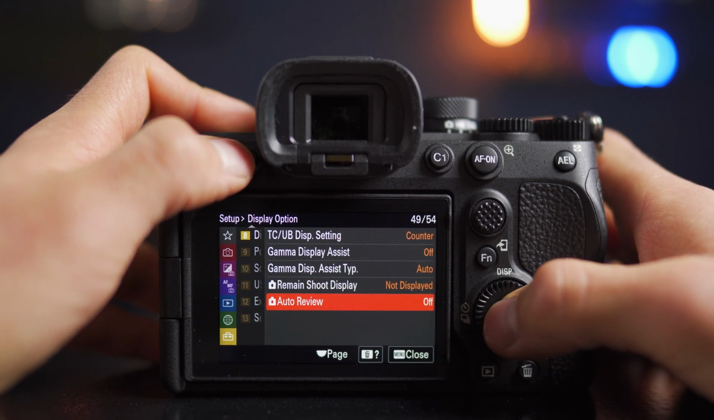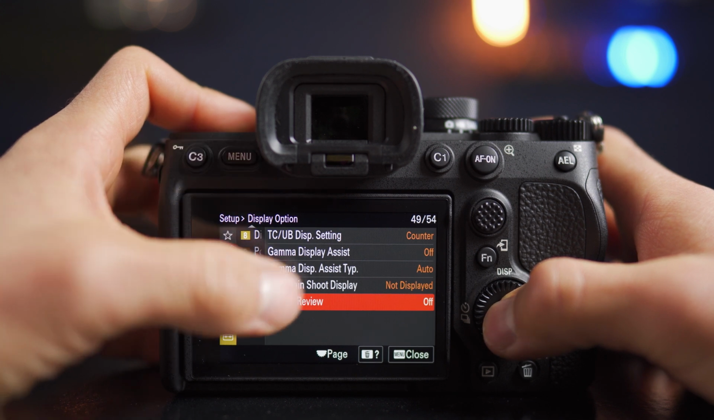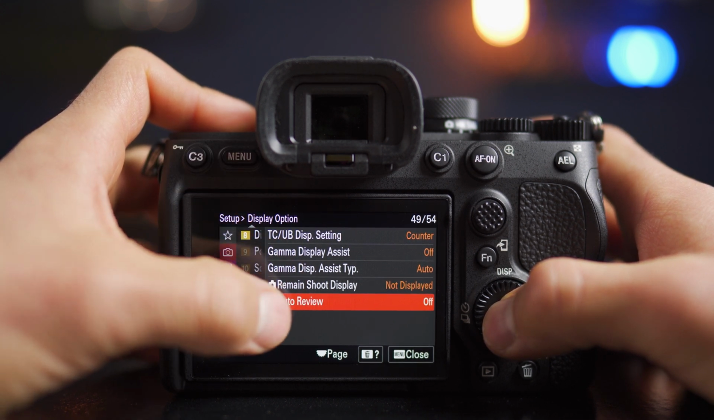And then auto review, this is when you take a photo and it automatically lets you see the photo, like it displays it on the screen.